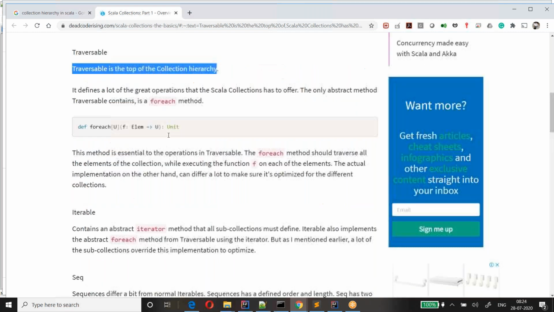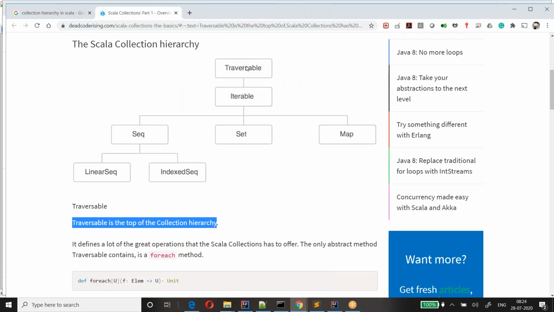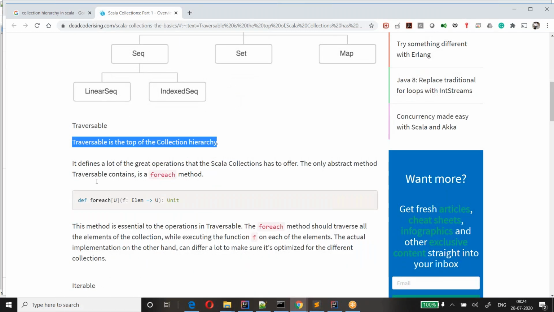So if you see, this is the hierarchy: traversable, and it has a child, iterable. This iterable actually helps us to traverse through the collection one by one, first element, second element, third element, to traverse through each and every element. How are you able to traverse through your collection? With the help of the iterable. What does iterable do? Iterable has foreach, which actually came from the traversable. The foreach abstract method.